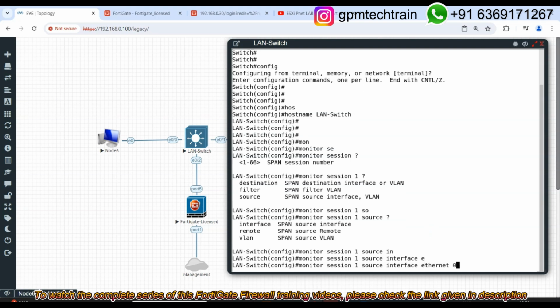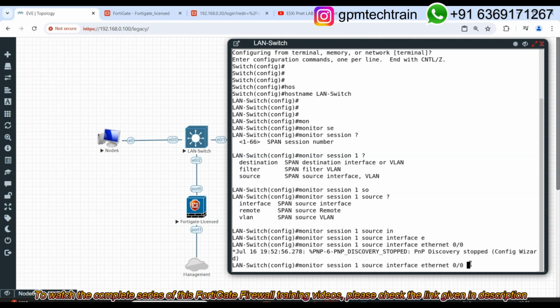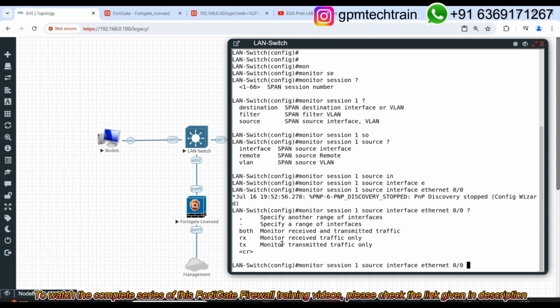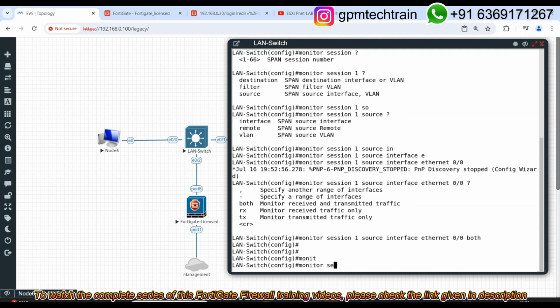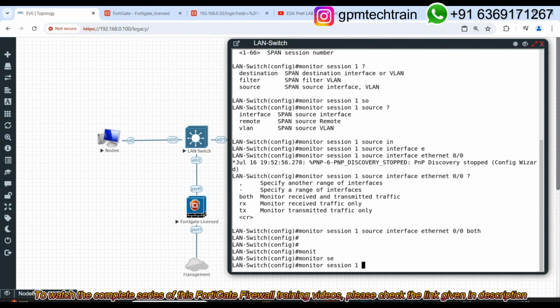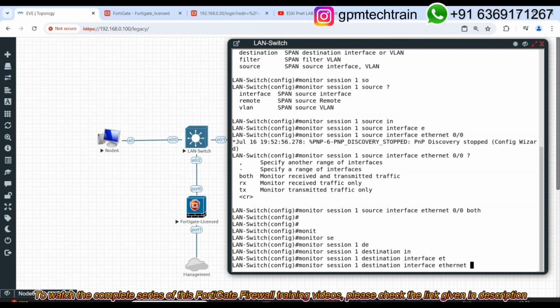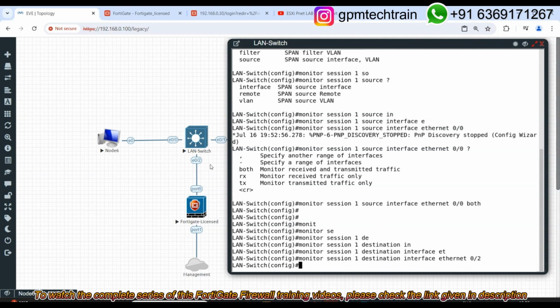So Ethernet 0/0. If you remember, when I was showing the PPT, I didn't put both. If you put a question mark, you need to specify what kind of traffic you want to capture or mirror: only incoming by RX, or TX, meaning outgoing. If you put both, you would get both incoming and outgoing traffic. That's it. Now we need to send this copy or mirror to which destination? ETH 0/2, nothing but the interface that is connected to your FortiGate.